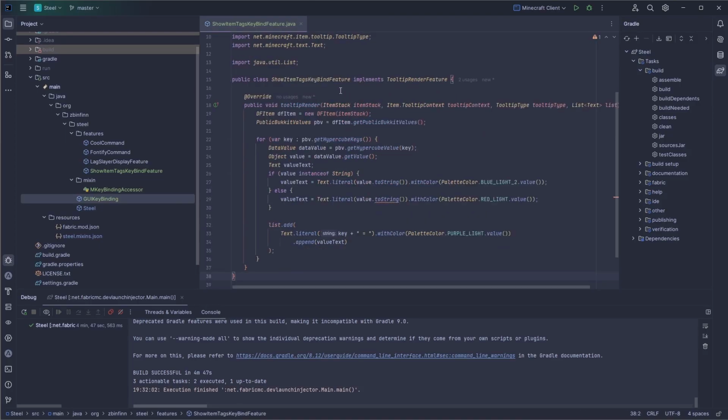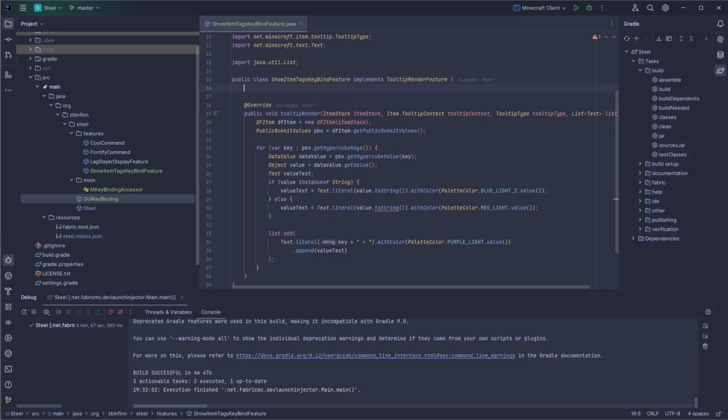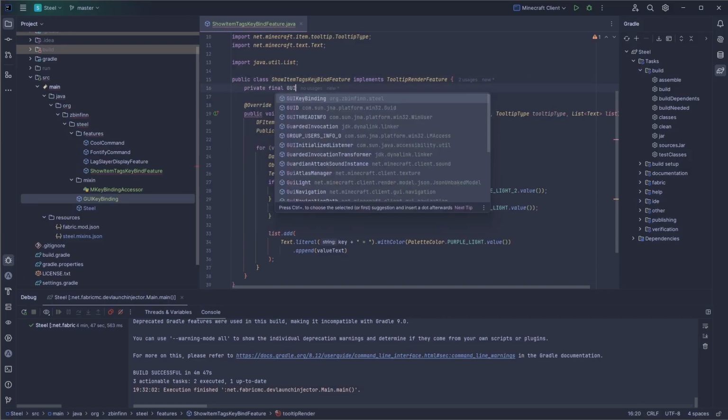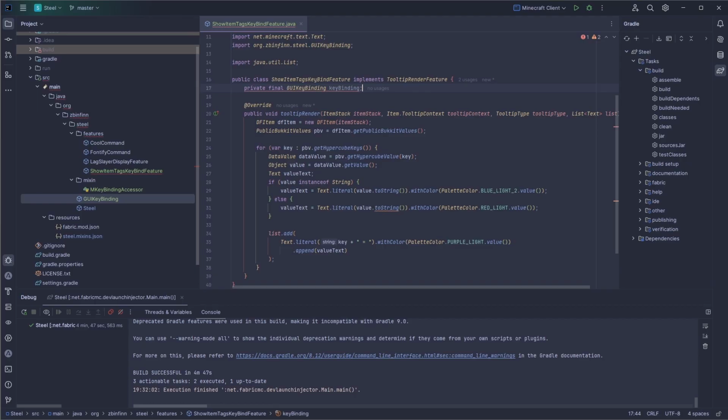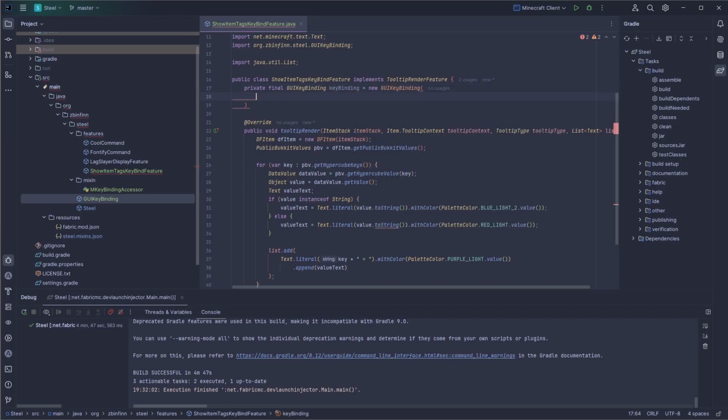Now what we need to do next is we need to actually create a keybind. So for that, let's make a private final GUI keybinding equal new GUI keybinding, and then we'll need a couple of arguments. We need to specify the name of the keybind, which we can just do key.steel.showItemTags, and let's capitalize it like this.